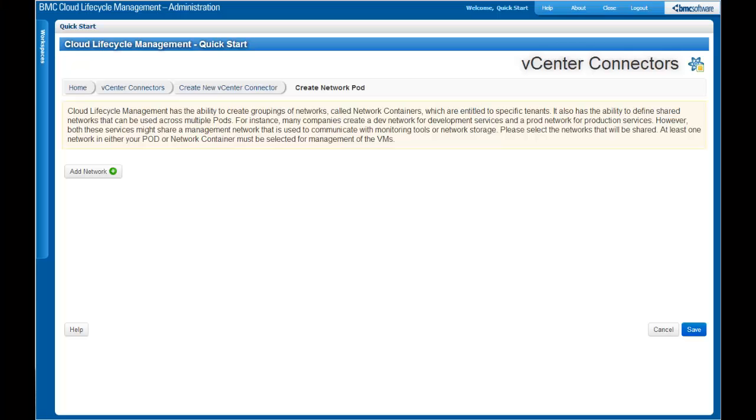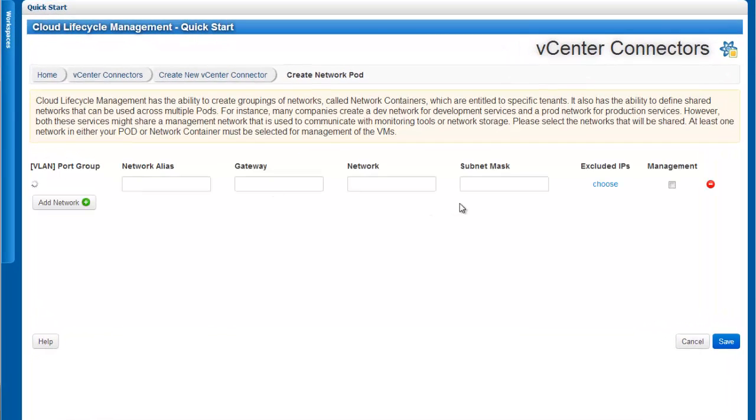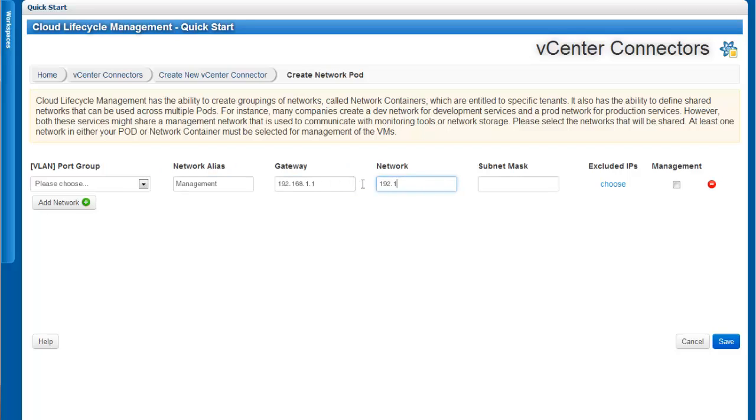It took Quick Start less than 3 minutes to finish processing the connection information. When it's done, it displays the Create Network Pod page, where I define a network pod, as it's called in CLM and BMC Network Automation. So I click Add Network. While I wait for a port group to load, I can enter an alias, which will be used to create tags in CLM, enter a gateway, a network, and a subnet mask.